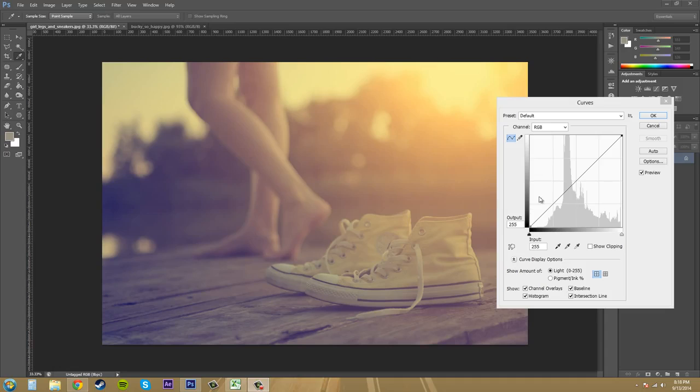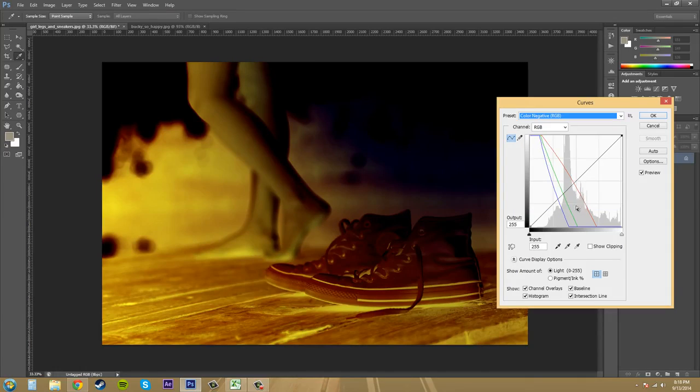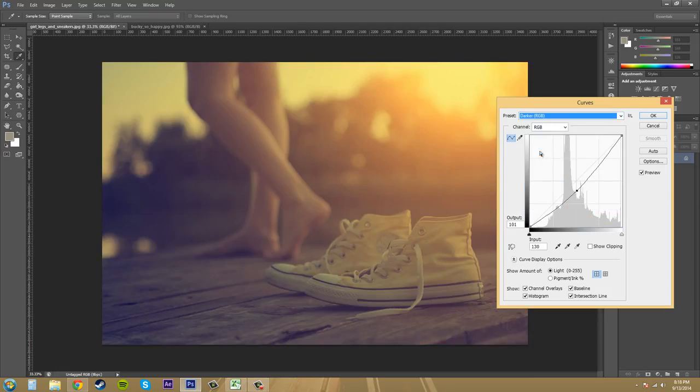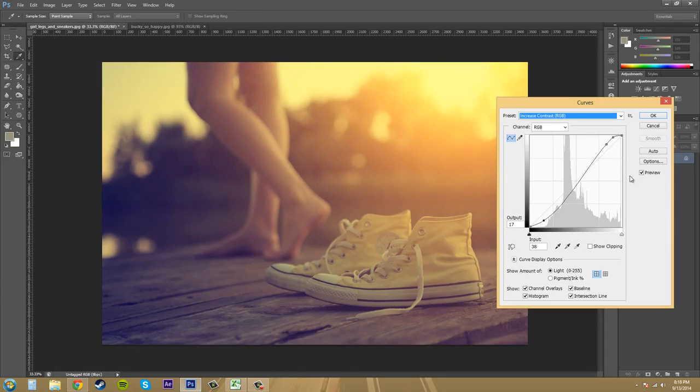Now we do have a set of presets in here that we can use. You can see there are a few different ones for RGB here. If I click on Color Negative, it's going to create a negative effect, like if you're looking at a piece of film that hasn't been developed yet. So that's what that did. We've got darker here, increased contrast, and remember how I was talking about the S-curve, so the contrast is increased.